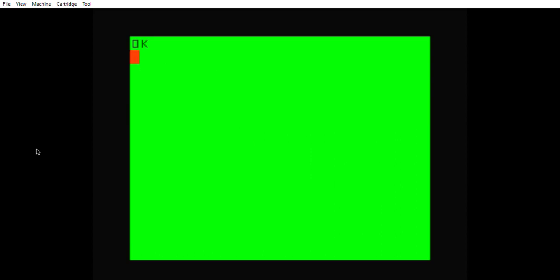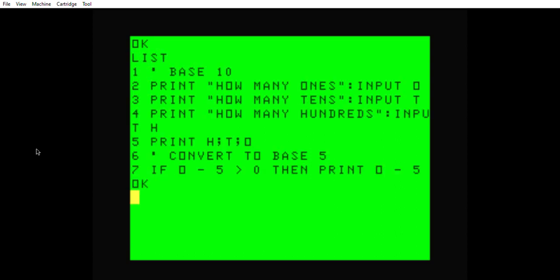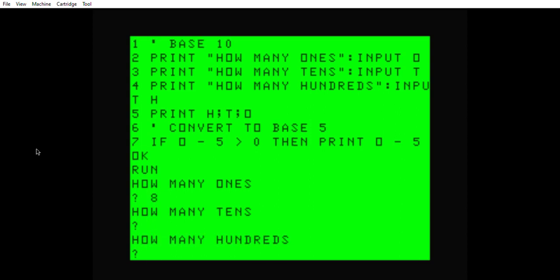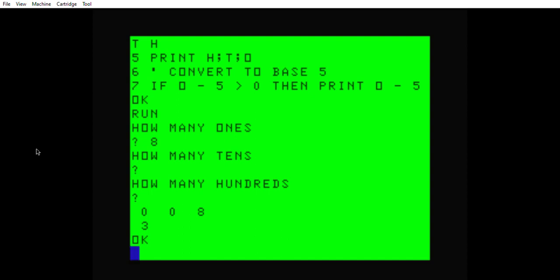So let's list this. We're going to run our program, and for O we're going to put 8. For everything else it's going to be 0. Okay, so here we have our base 10 number, which is just 8. And now in base 5 we would have a 3 in this position, and the 5 would get carried over to the next place.